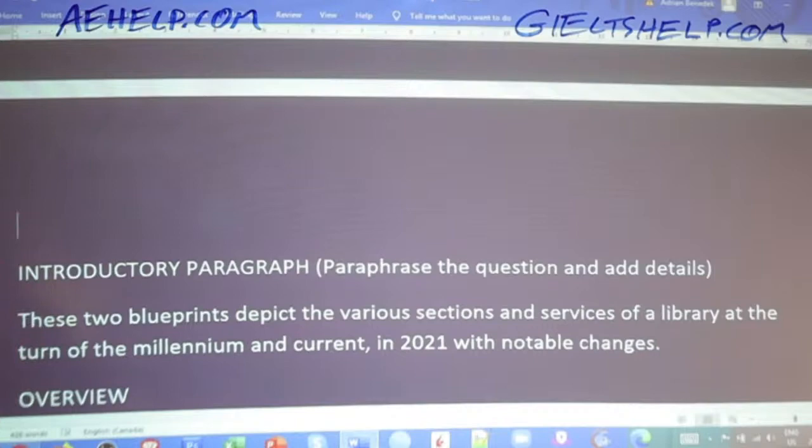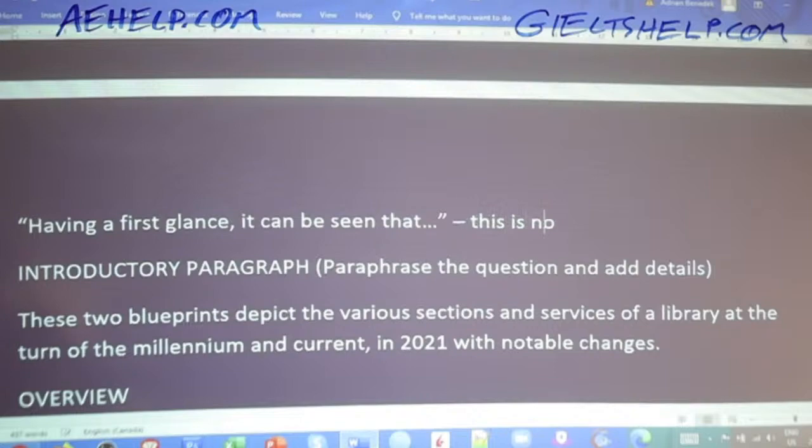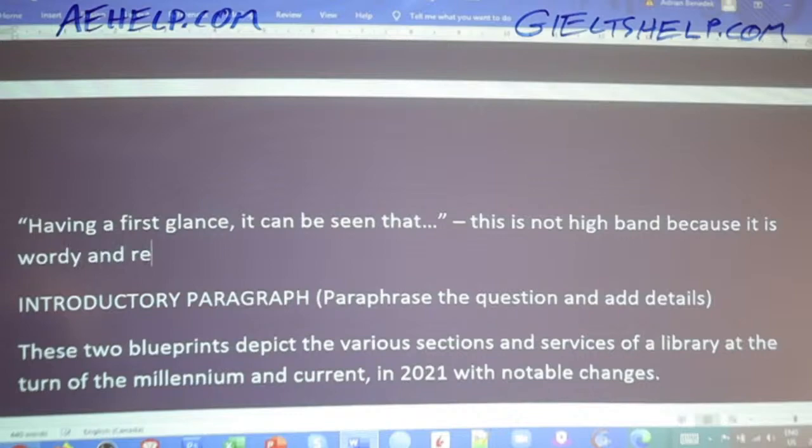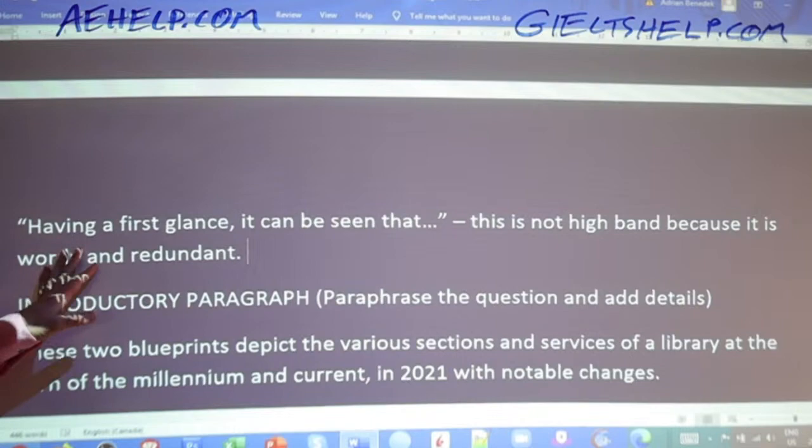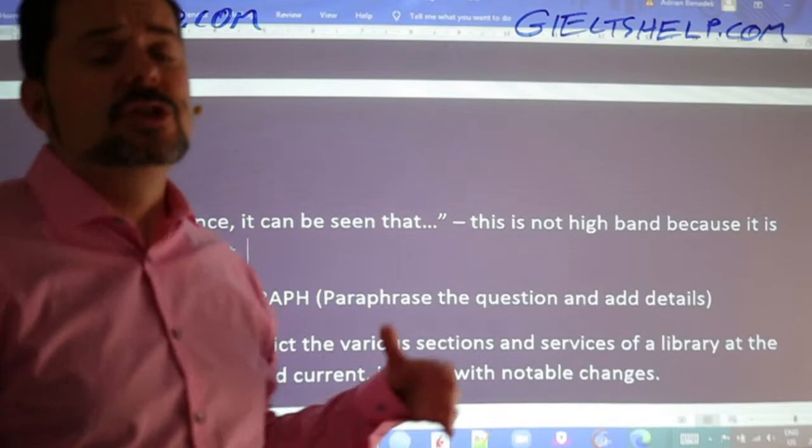So, "having a first glance, it can be seen that." Okay, so this is not considered high band writing because it's wordy and redundant. Having a first glance is almost the same as saying it can be seen that. So basically you're just repeating yourself.